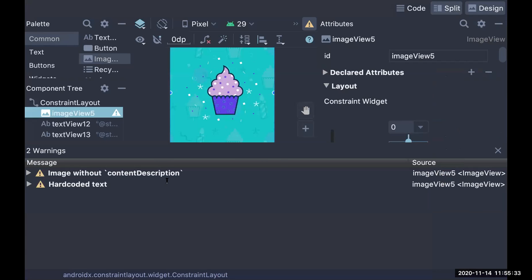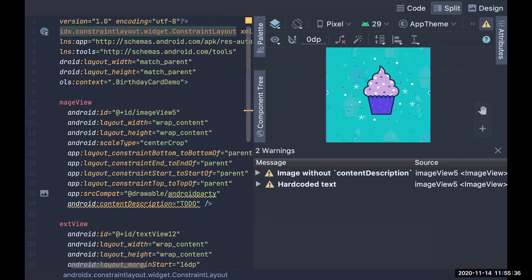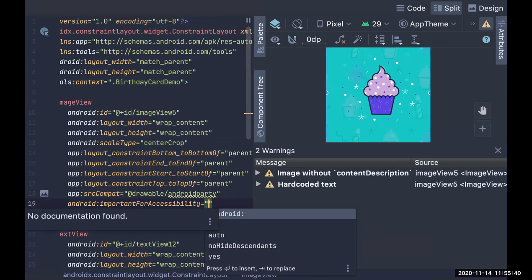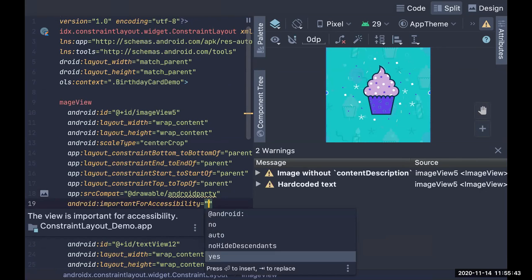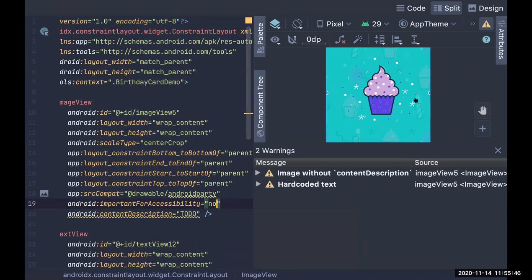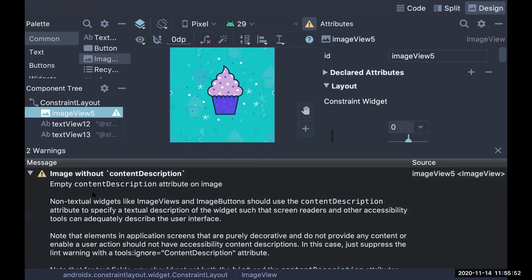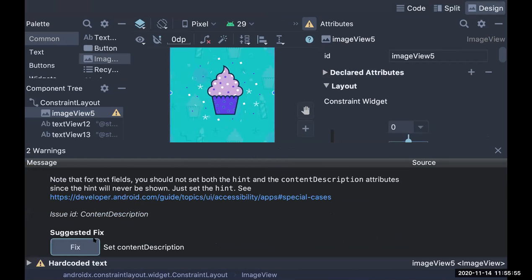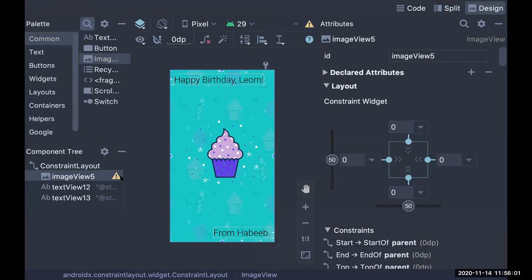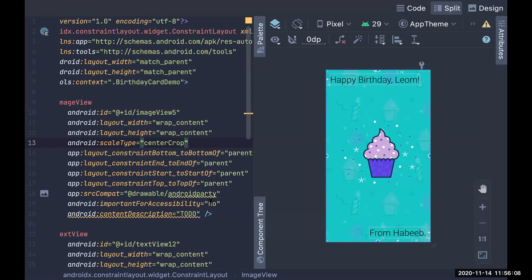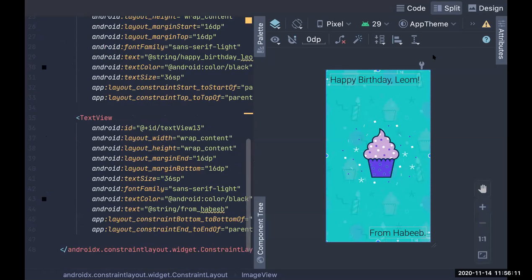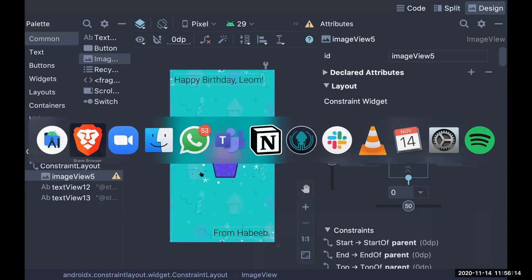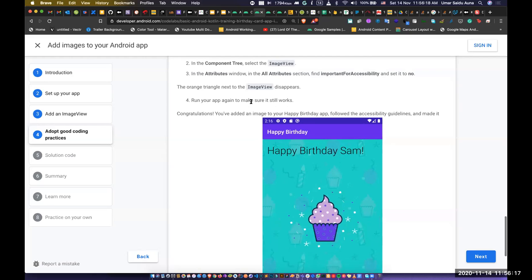So I'll split this, head over to the image view, and change important for accessibility. We'll choose no. Once we're done with this, I go back to the design. I think this should resolve that issue. It's supposed to, but I don't know why it's still showing this. We already added accessibility set to no. Okay, moving on.